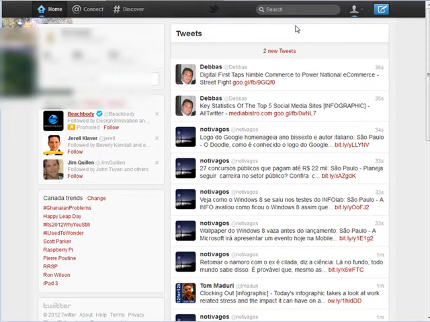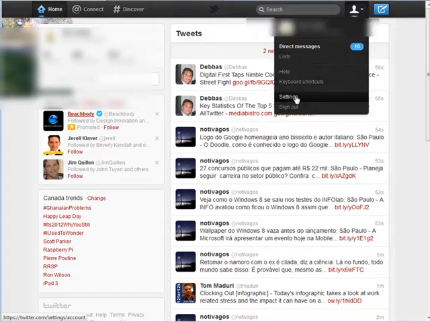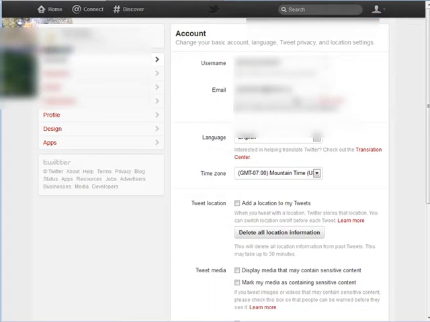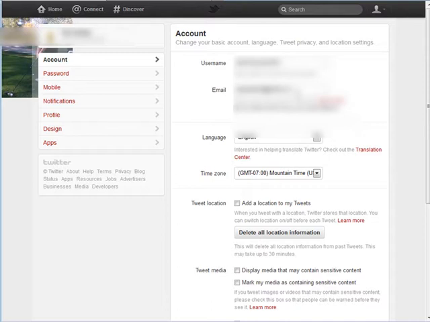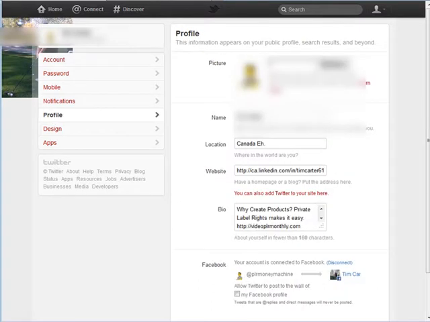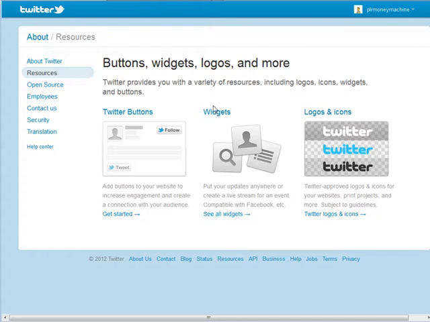Okay, so first of all, of course, you have to log into your Twitter account. And then over here, where the little face is, you need to click on that and then go to Settings. Okay, now, once you're in here, you want to go over to Profile. And then halfway down the page, you'll see you can also add Twitter to your site here. So click on that, and then click on Widgets.